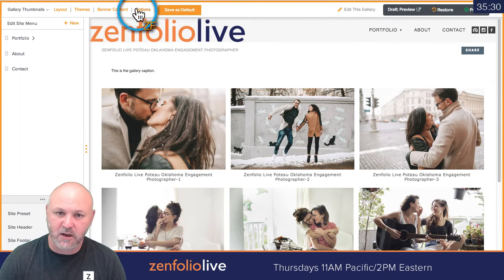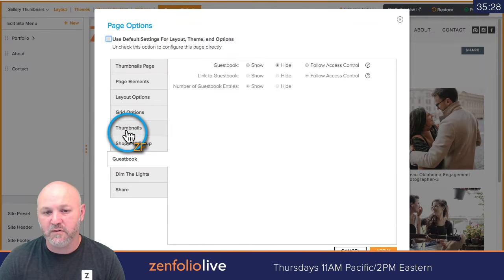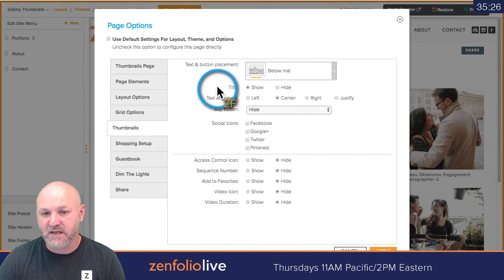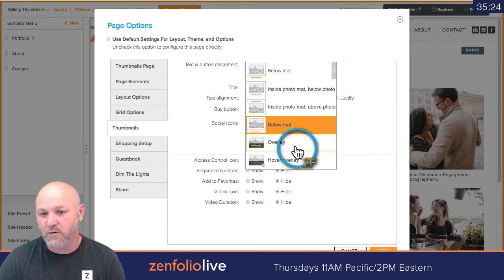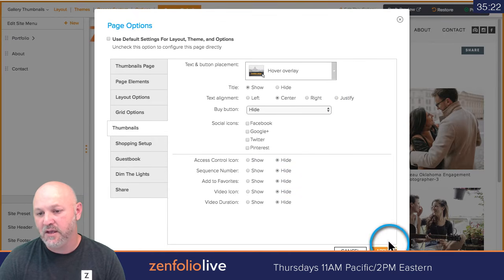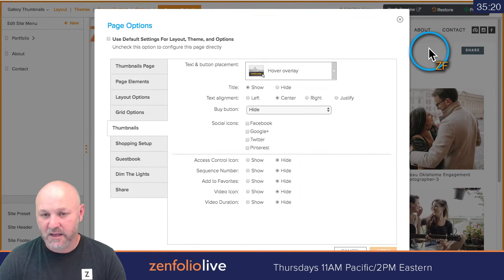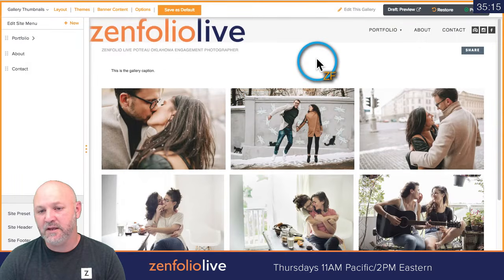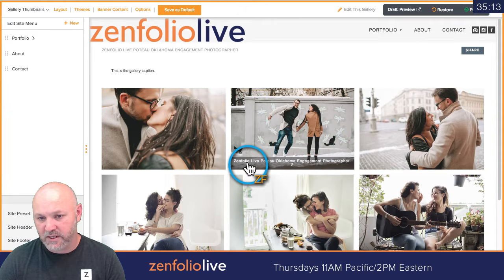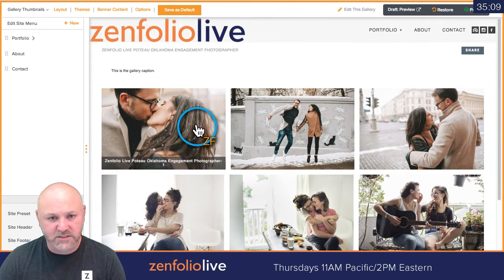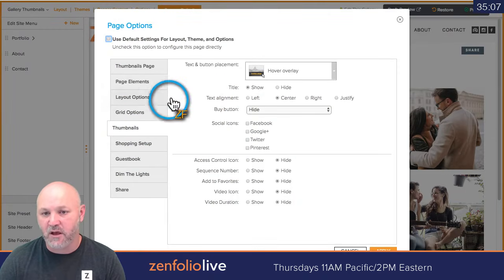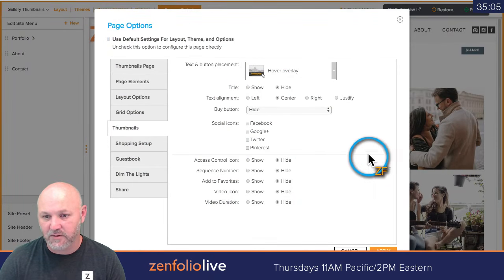So let's go back to options, and we're going to go to thumbnails, and we will set this to hover overlay right here and hit apply. And you can take a look and see how this one looks. So right here, the images are clean. If you hover over it, it just pops up and gives that little title. Or if you want to just turn it off, you can just turn it off and set the title to hide right here.